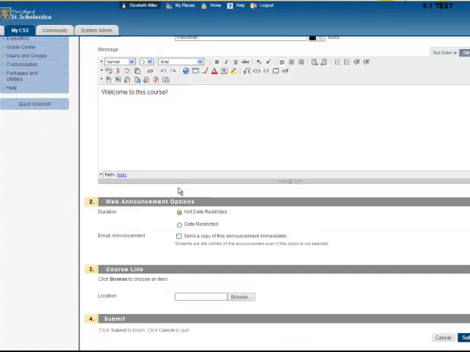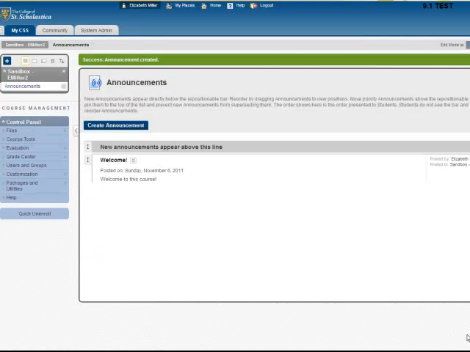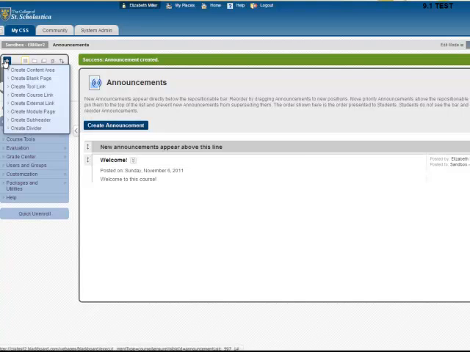If you wish, you could also choose for the announcements to be sent to students as an email. When finished, click Submit. The announcement now appears in the Announcements page. Now, I'd like to add a content area. I will click on the plus sign again, but this time select Create Content Area.